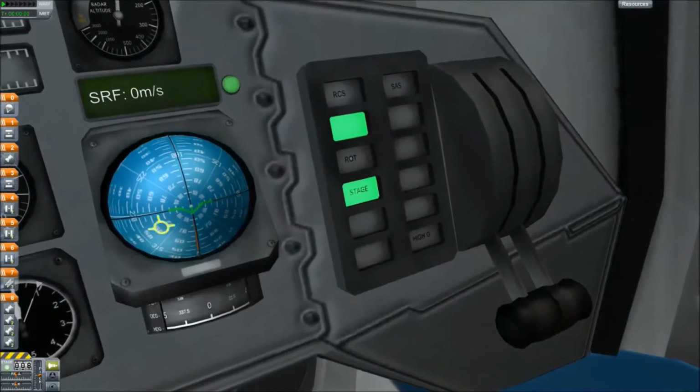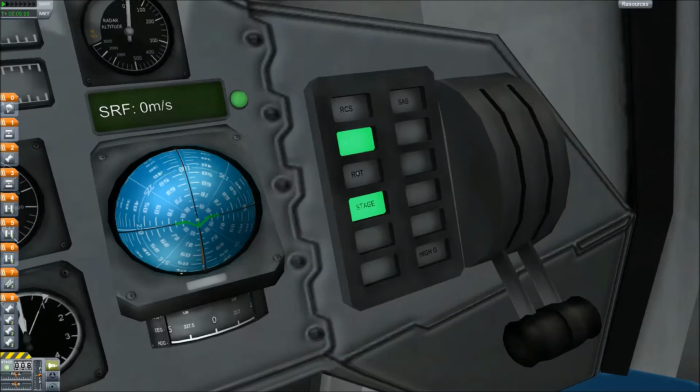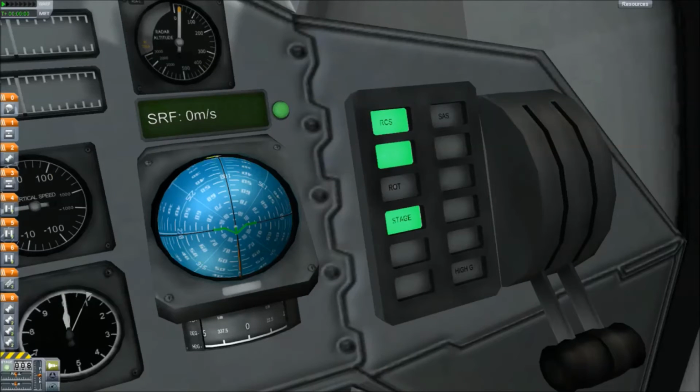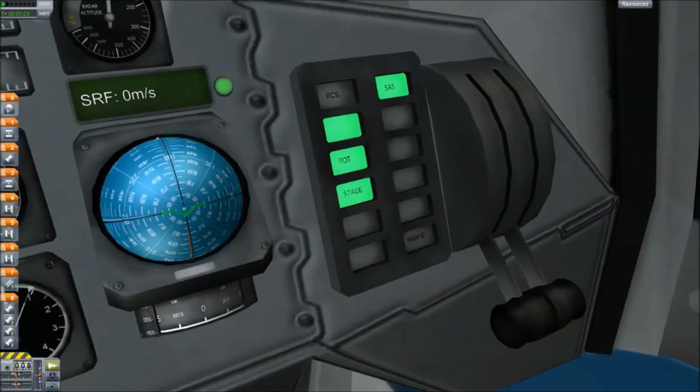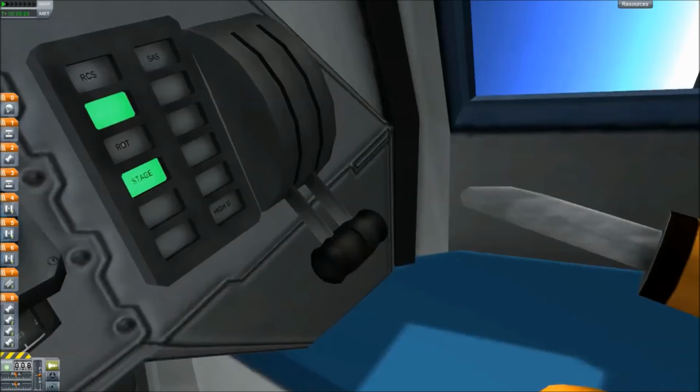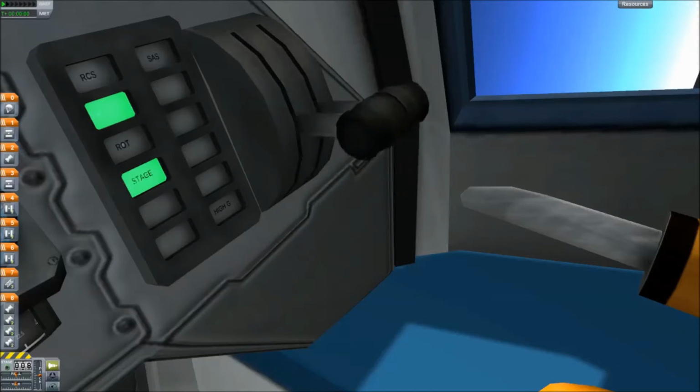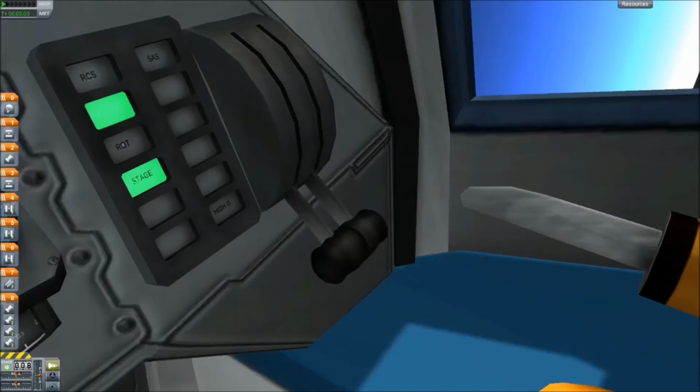Here we have some indicator lights. To toggle those, R toggles your RCS. You'll learn what that does in a second. T toggles your SAS. I'll also show you how to toggle that in a second. This is your throttle. You can click on it and move it as you want. It's also the shift and control keys.